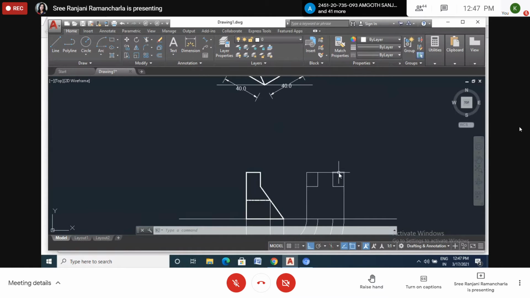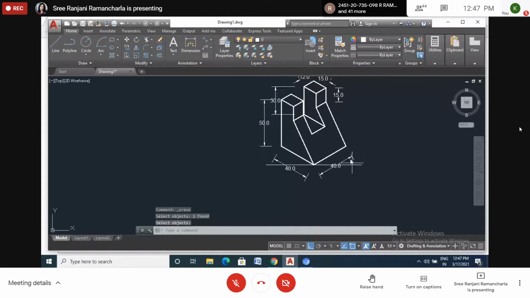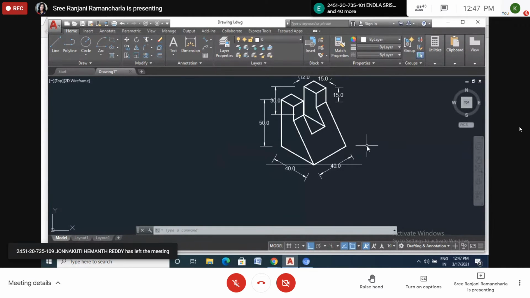So if you select this one, see you can see it. Blue color is the same. So here also it is same. So you can remove this line. You can remove this line. Okay. Now this line, we have drawn till here only. So the remaining one, we have to draw this line up to this inside line. So how to draw?